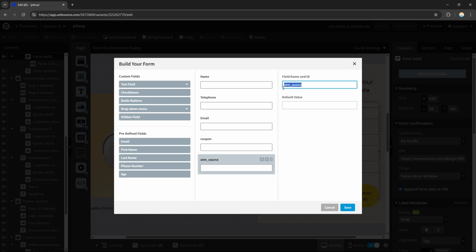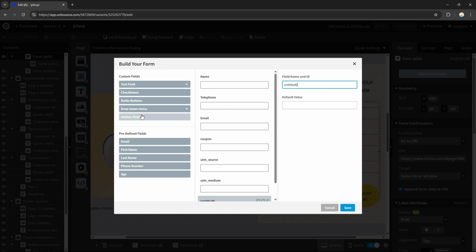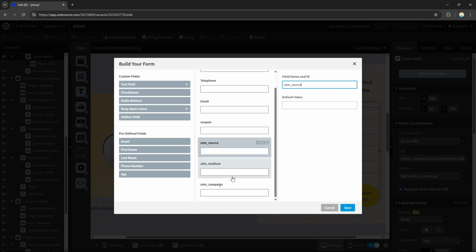So make sure they are written like this, because all UTM parameters are case sensitive. So for example, this is utm_source, and we add more, and let's name this utm_medium, and also the last one, utm_campaign. And yes, that's it. So these are my UTM parameters, and make sure that the default value is left blank. So don't put anything under default value.